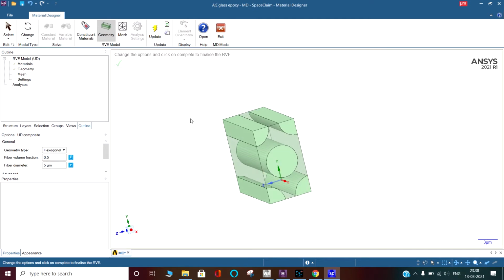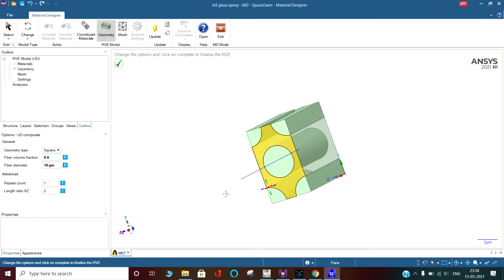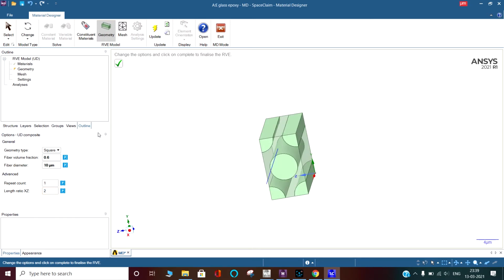If you want to change anything here, we have many things to change. For example, fiber volume fraction, I want to be 0.6. If you want square or hexagonal, actually I want the square. Let's see what will come. Fiber diameter, I want 10 microns for my fiber. Repeated unit, I want 1, and length ratio xz. Okay, so that you can change and you can see what all of these things are.